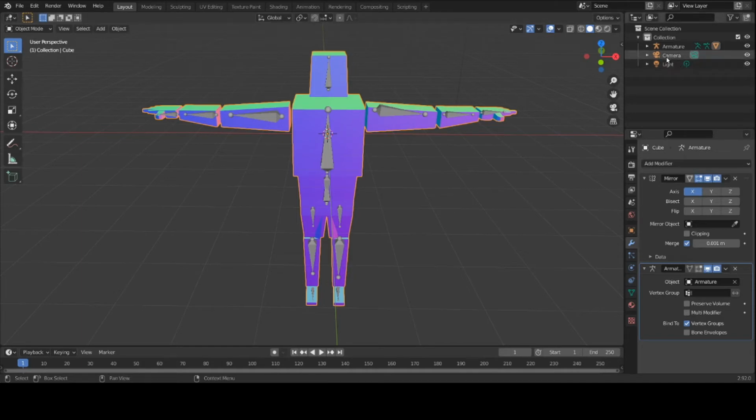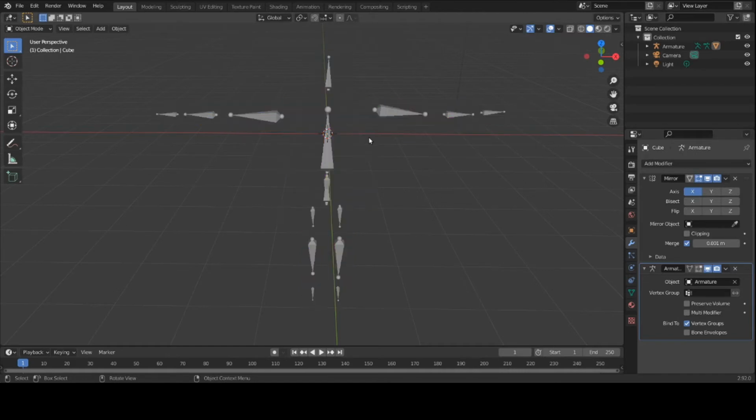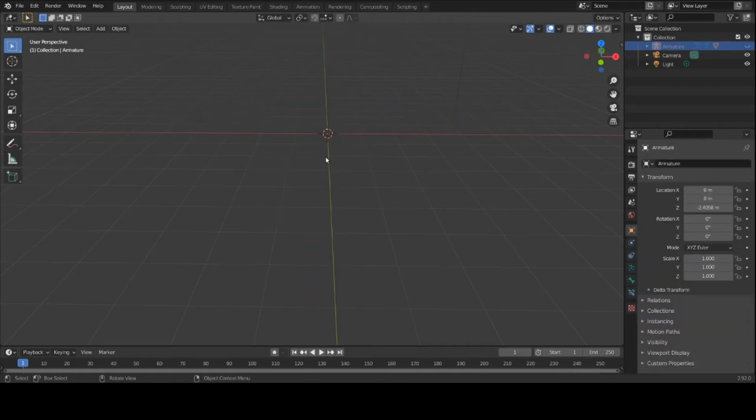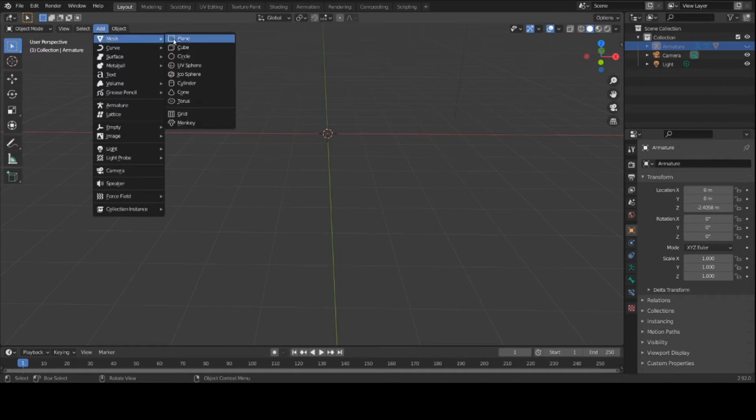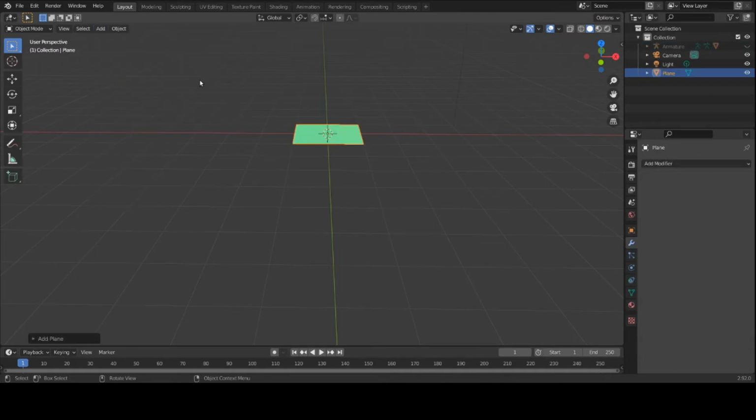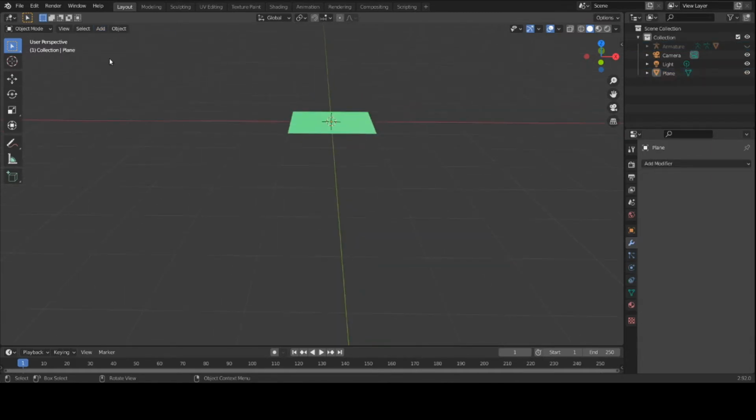Okay, this thing is gone, huh? I'm just gonna hide him. I'm gonna hide my bones. Then I'm gonna go back. Oops, I have to have something here to go into edit mode. Add mesh. I just added a plane, a simple plane. Now I'm gonna go into edit mode with that plane.